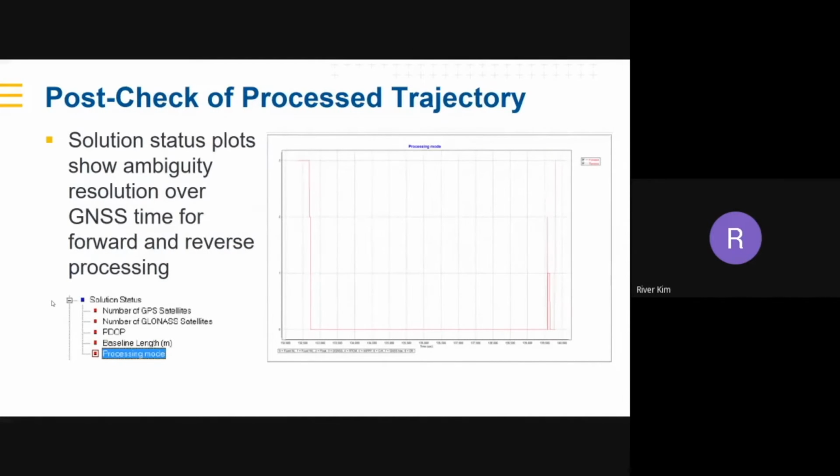Now, after you've completed processing, it's important that you also do a post-check of the process trajectory. There are some plots that I recommend that you review. So some of these include the solution status plot, which will show you the ambiguity resolution over the GNSS time for the forward and reverse processing. So for APX applications, the UAV is typically flown in very clear skies. So we would expect that the processing mode for the majority of the flight will be fixed.